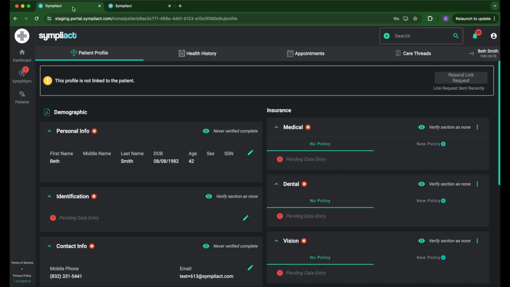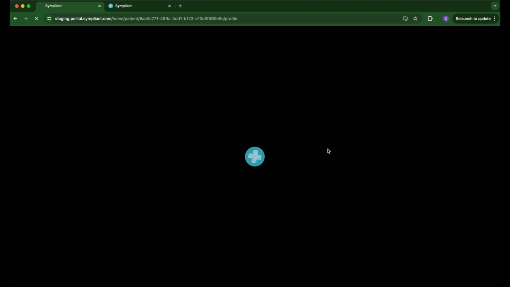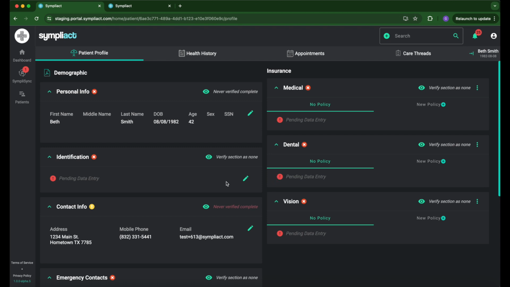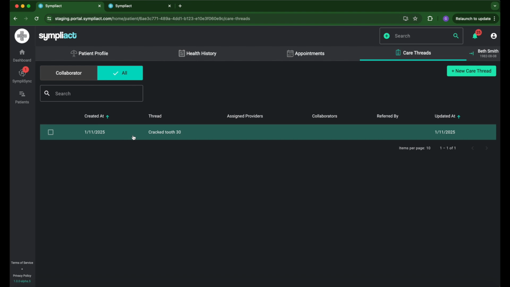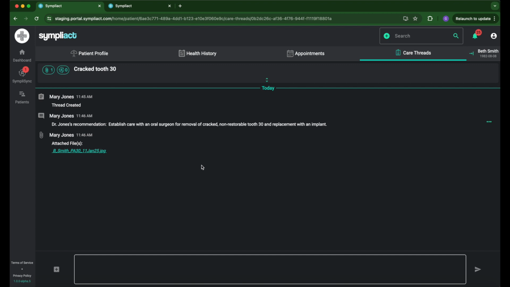So if we go back to Hometown Oral Surgery now, and we're going to reload the browser here to update the data. What it'll now show us is that Beth Smith's patient site account is now linked to Hometown Oral Surgery. And if we go to the Care Thread tab and we click on All, we have access at Hometown Oral Surgery to the thread that was created by City General Dentistry without ever actually having to connect with that practice if we don't want to, or we don't know that practice. Again, it's a practice that we don't usually interact with.